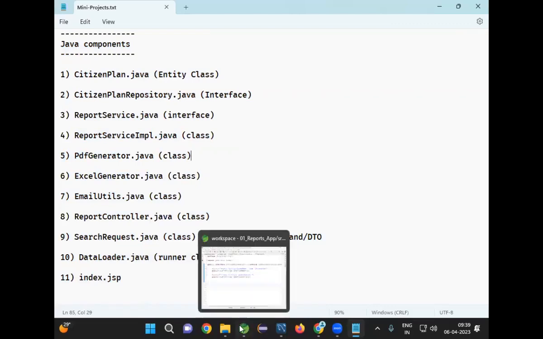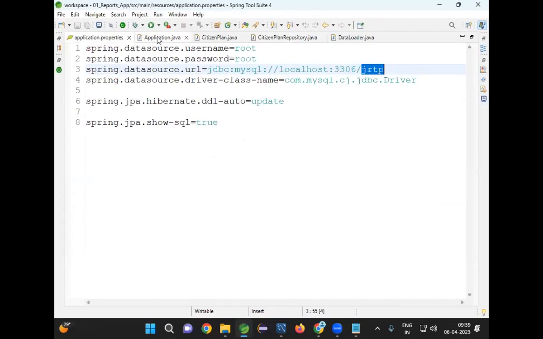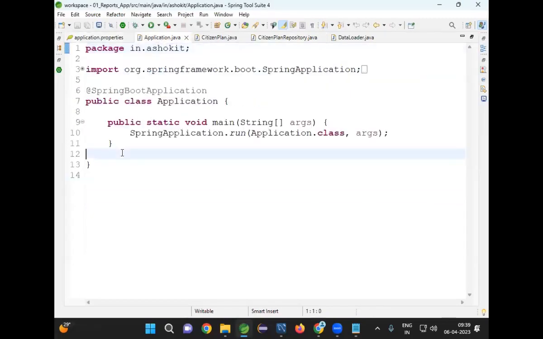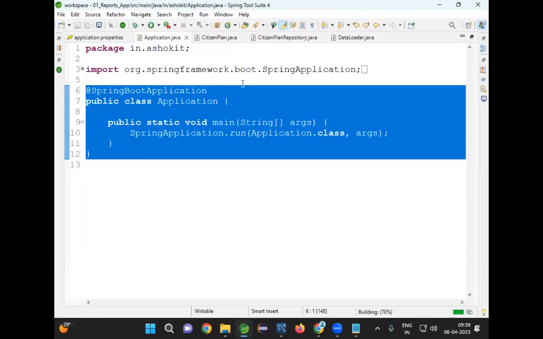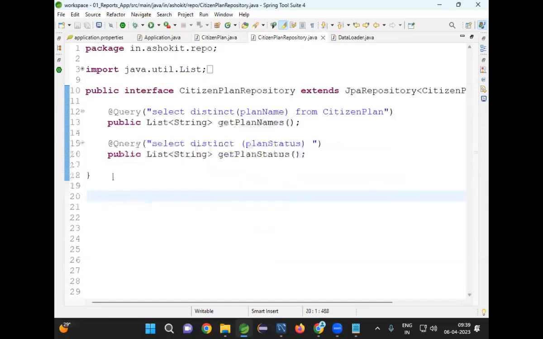Perfect. Now, here guys, in the last session, I created a project. This is a boot application and we got the start class. Start class is the entry point for our application execution and we created one entity class. What is an entity? That is mapped with our database table. And I created one repository.